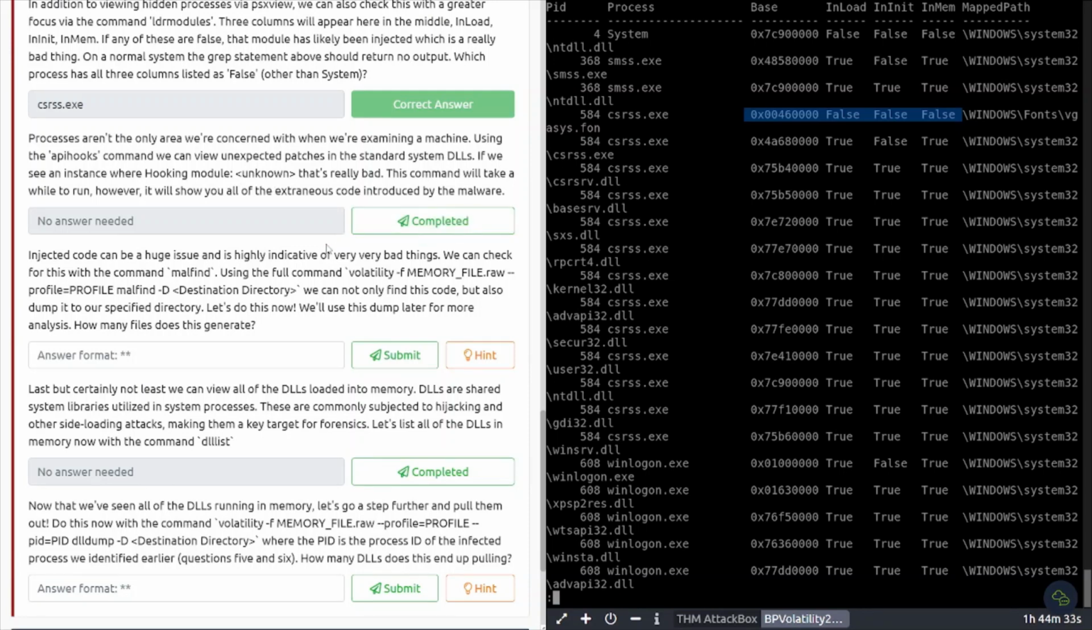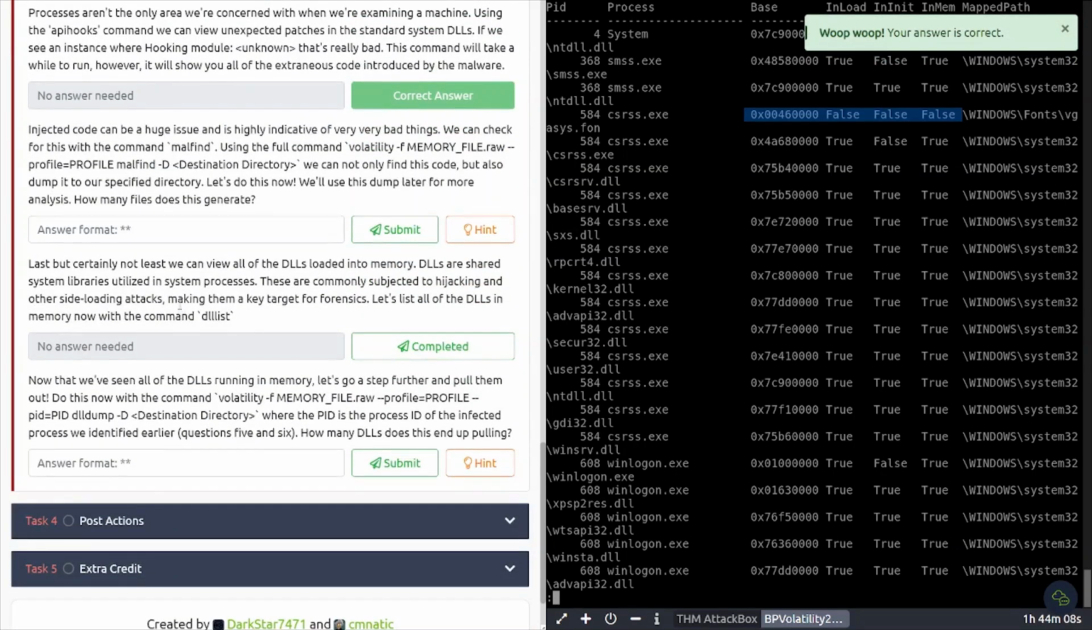And then it says for the next one, processes aren't the only area we're concerned with when examining a machine. Using the apihooks command, we can view unexpected patches in the standard system DLLs. If we see an instance where it says hooking module, that's really bad. This command will take a while to run. However, it will show you all the extraneous code introduced by the malware. Okay, let's move on to the next one.